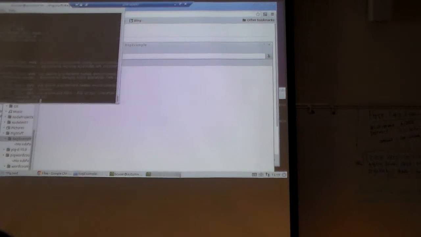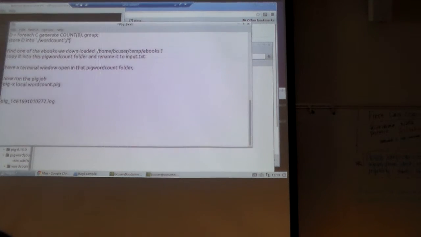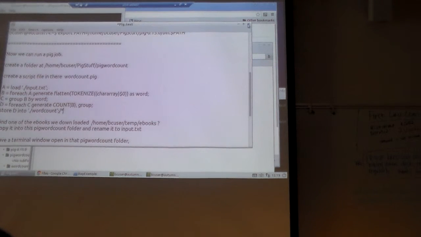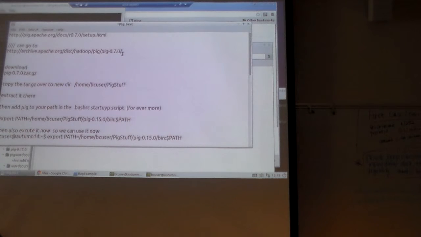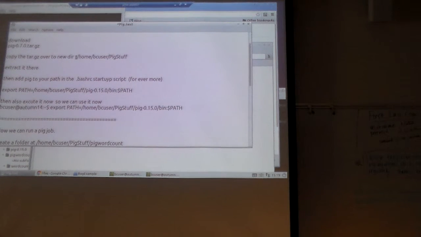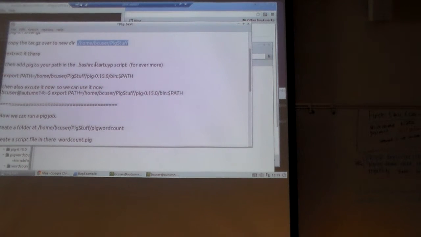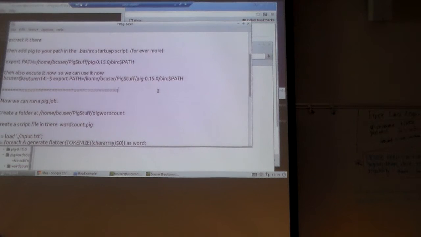let's see where we are. If you look in this pig.txt file, what I say is, this is the place where there's a bunch of files, but this directs you to this particular file. And I've asked you to download that. And then I put it in something called pig stuff, and I extracted it there. And then I added this into my script, and then I actually executed that so that without logging in and out again, it would work.